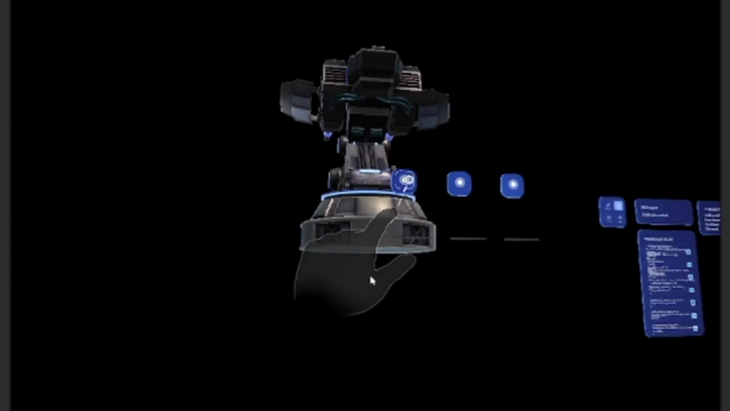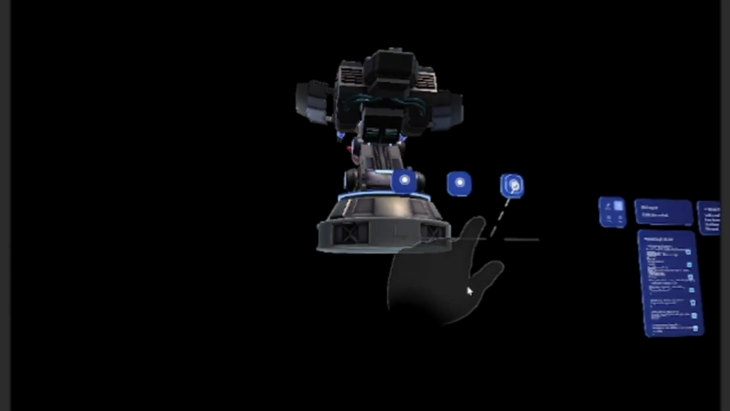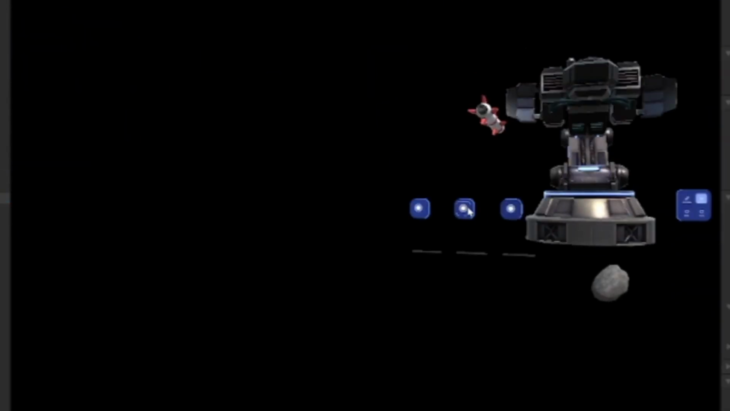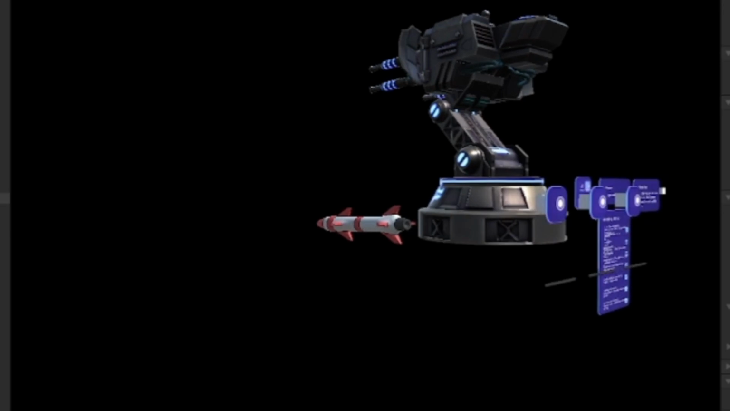Here's the demonstration of the turret moving left and right when the buttons are pressed. And finally, when the middle button is pressed, the rocket shoots out of the turret.